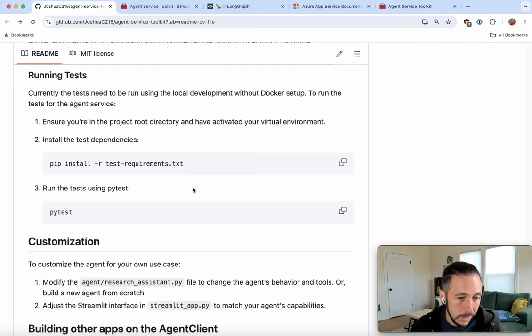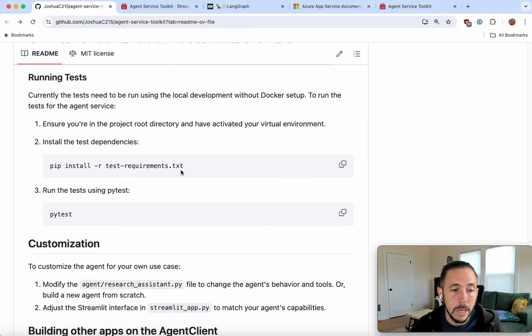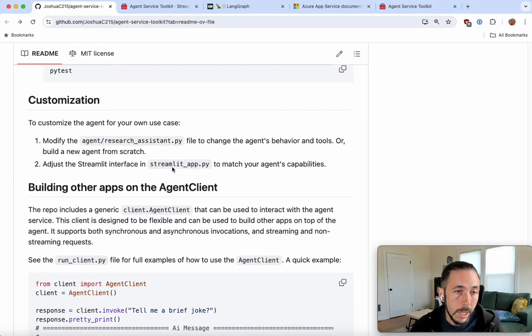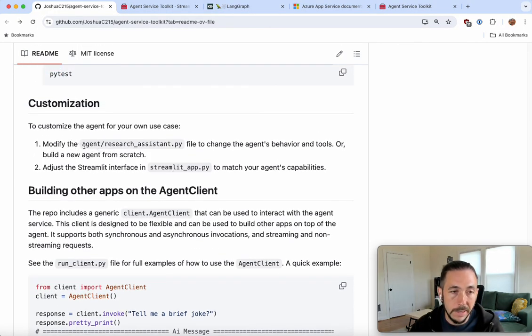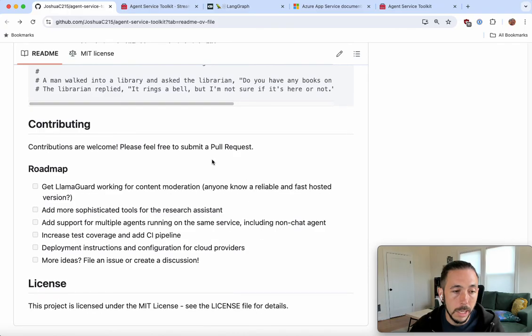Oh, I didn't talk about tests. I did build a few tests on the service, and we plan to add more. But yeah, that's a capability too. And then basically you should be able to just modify stuff in the agent directory to build your own agent and not need to mess with too much else, which should be great.